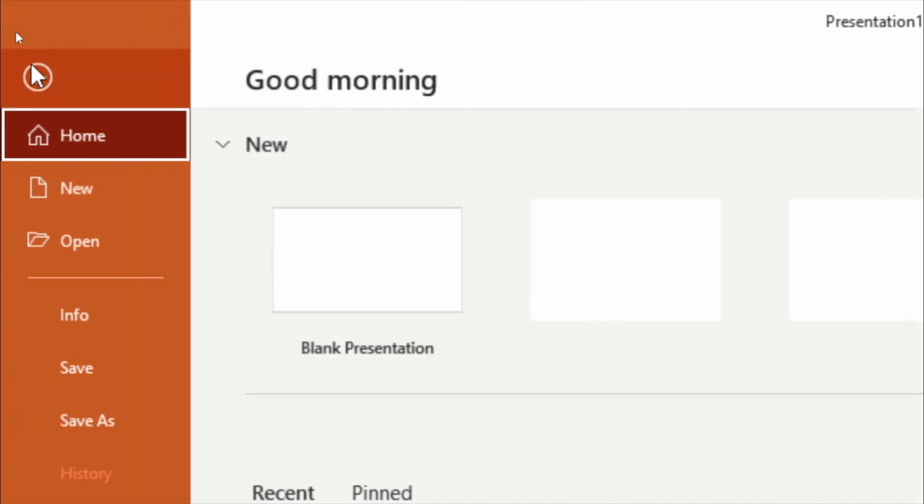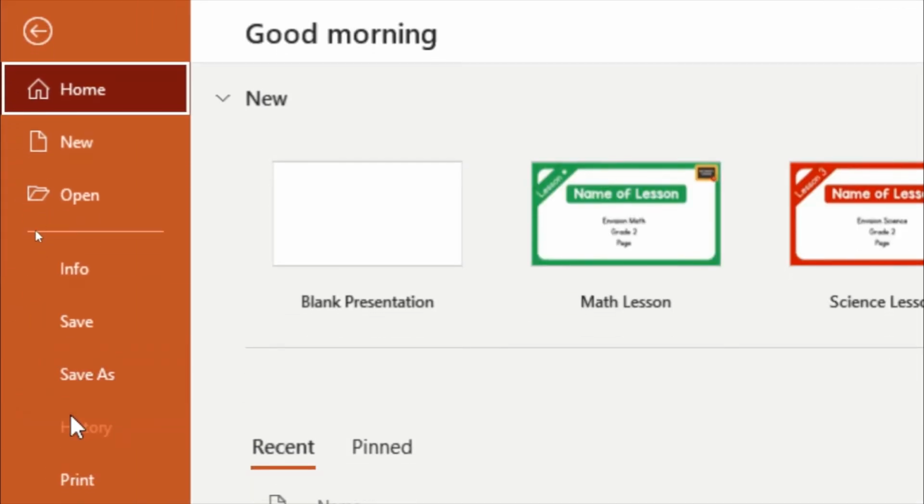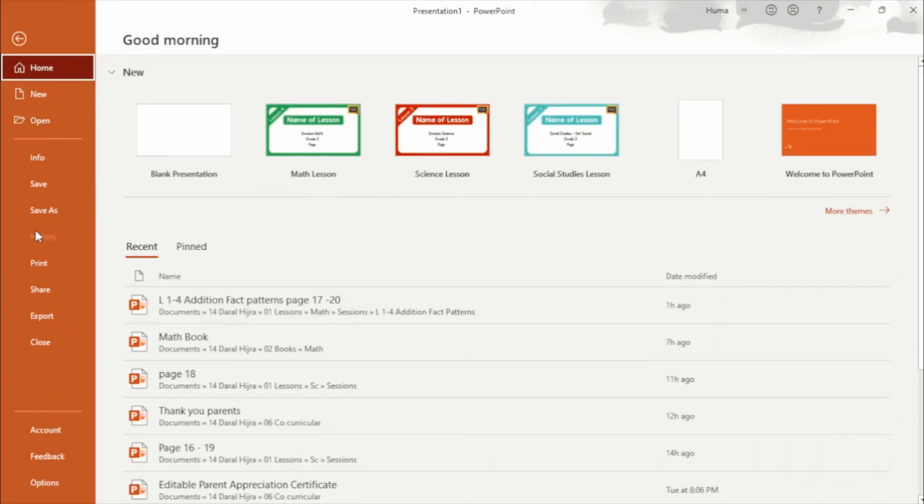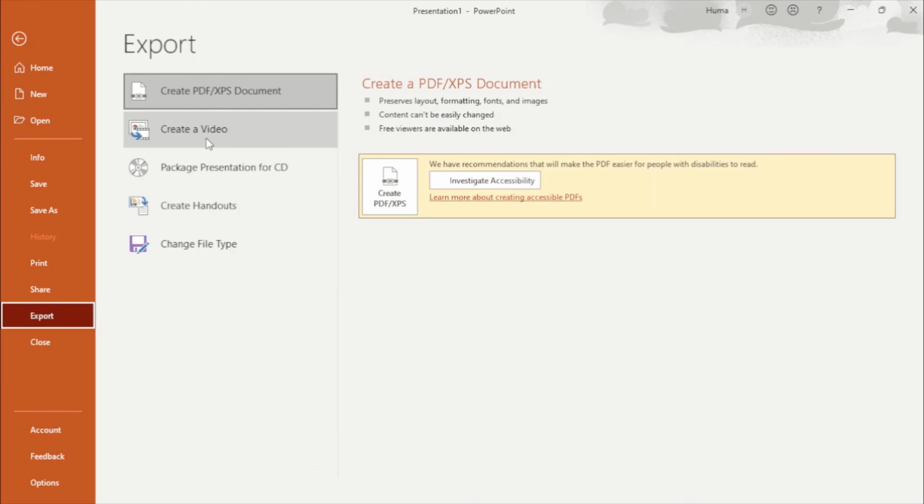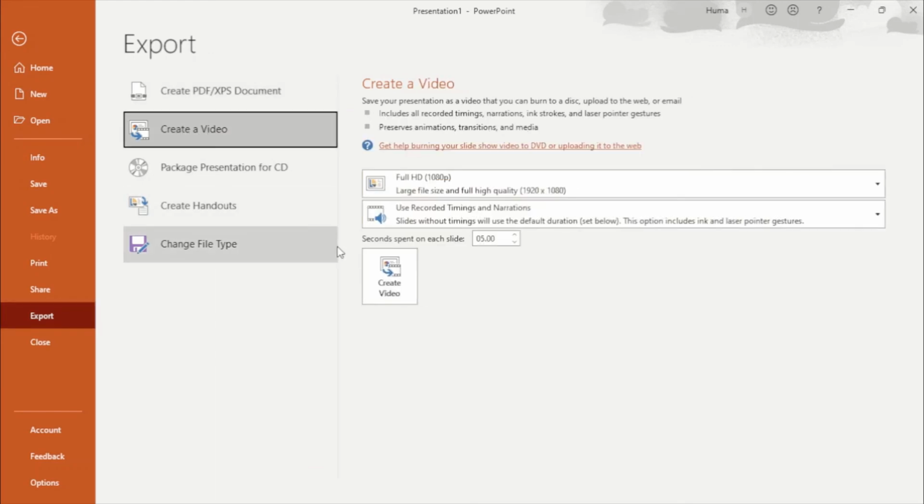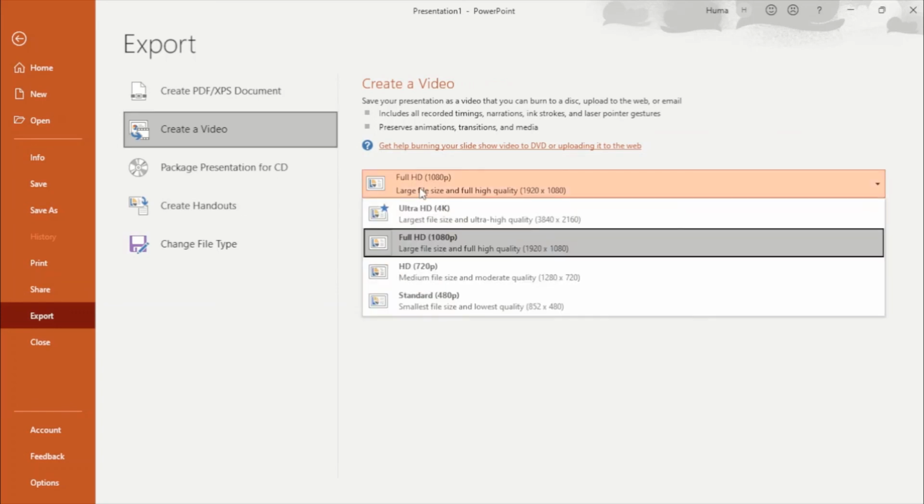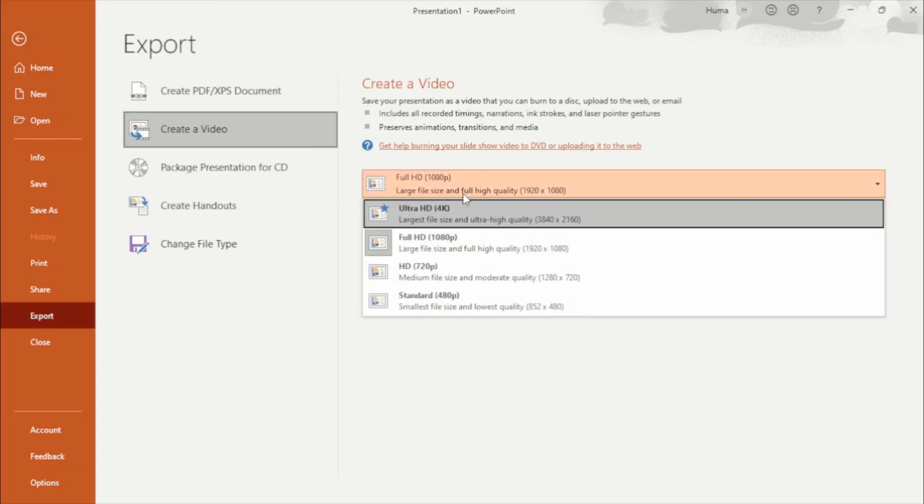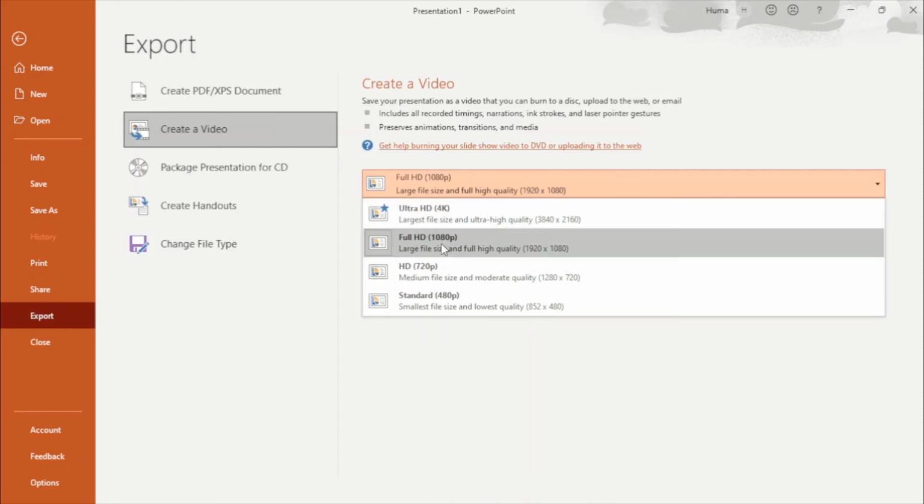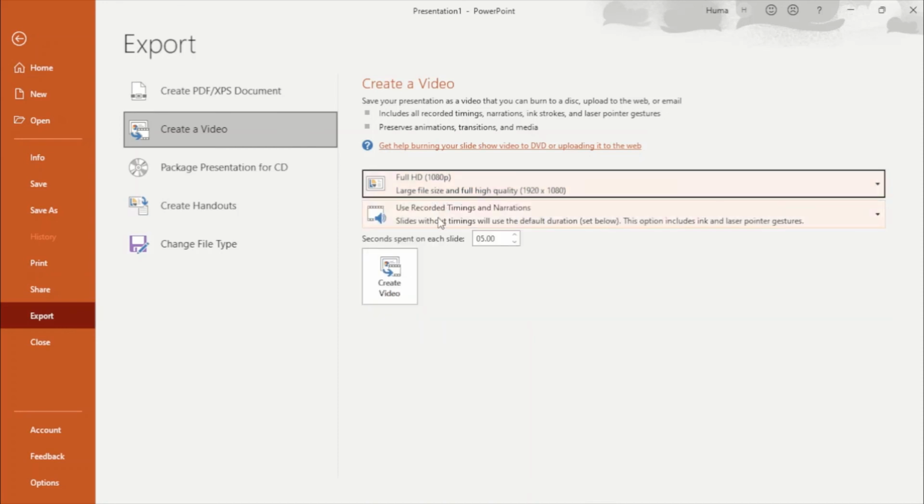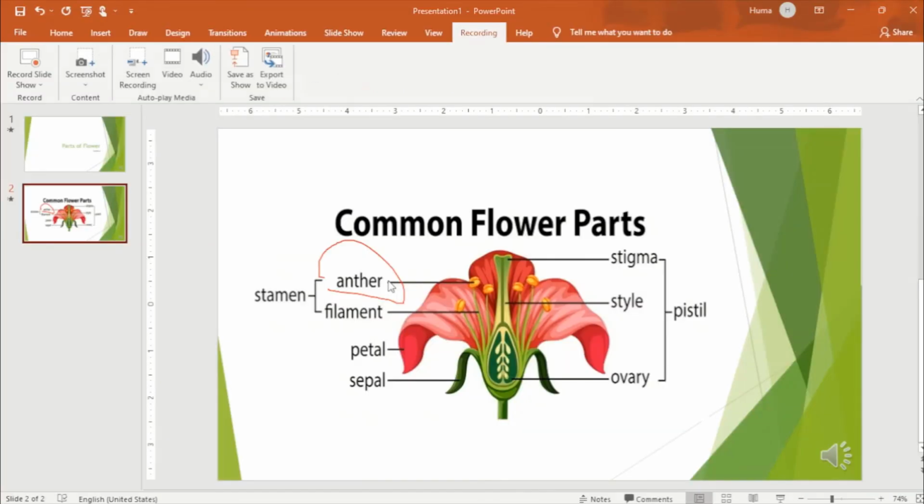Go to file and come down here, and there is an option export. You click here and you get an option here, create a video. Just click it and press create video. We have got some options here. You can have it in higher standard or HD standard, whatever you want. Generally by default, we are not touching it. Just click on create video and it'll start.